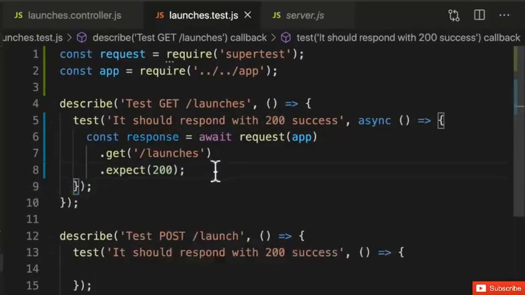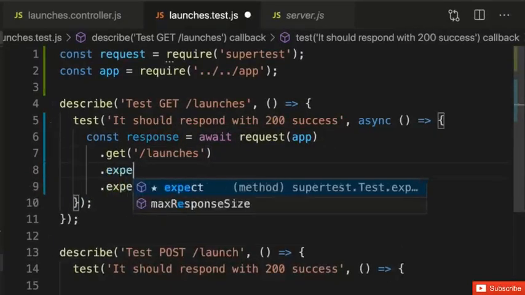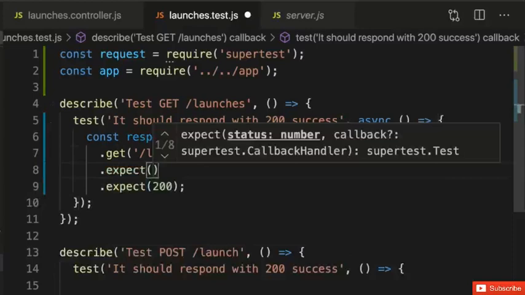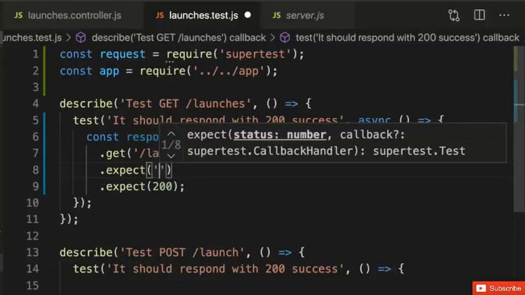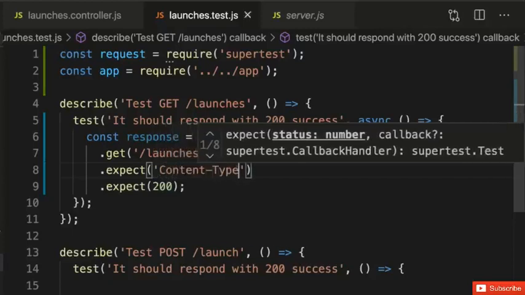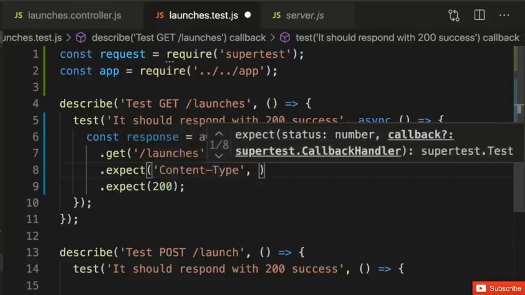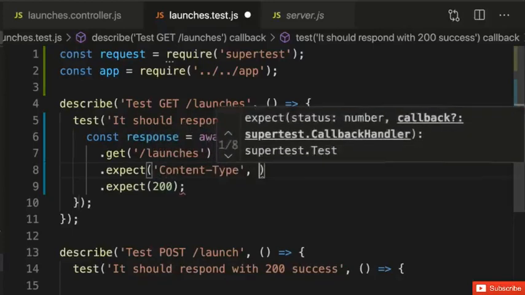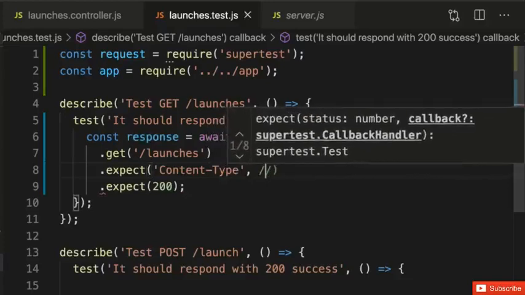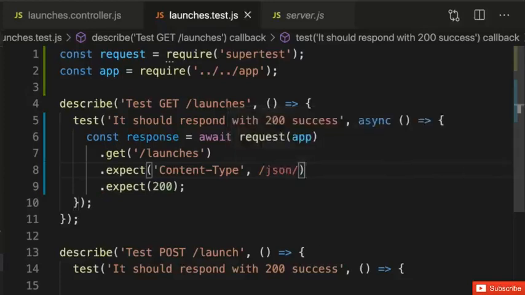And similarly, we could call .expect and check the headers. So if we pass in a string like content-type, we can match that header to some string, or to a regular expression using JavaScript's regular expression syntax. For example, saying /json/, which will match the content type as long as it contains the word JSON.